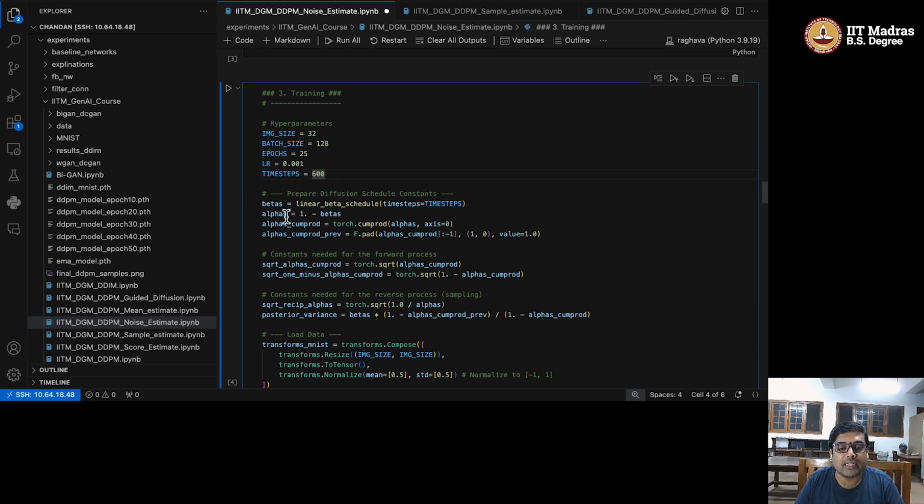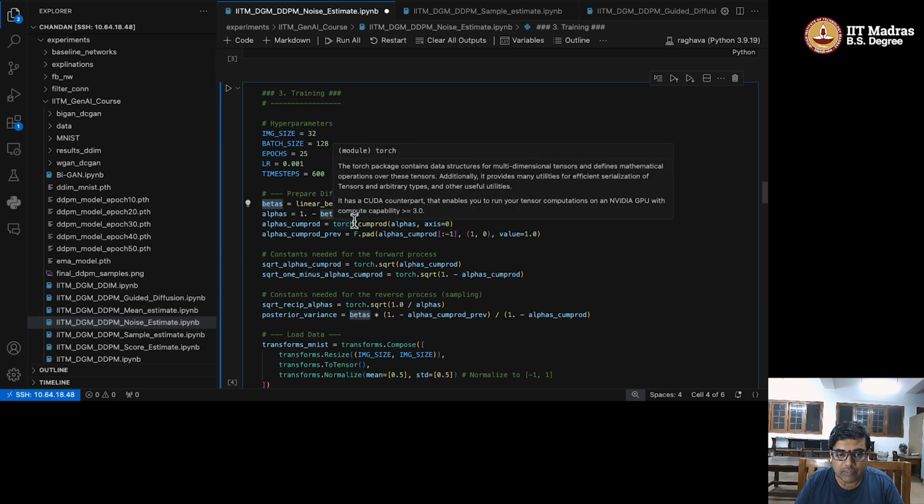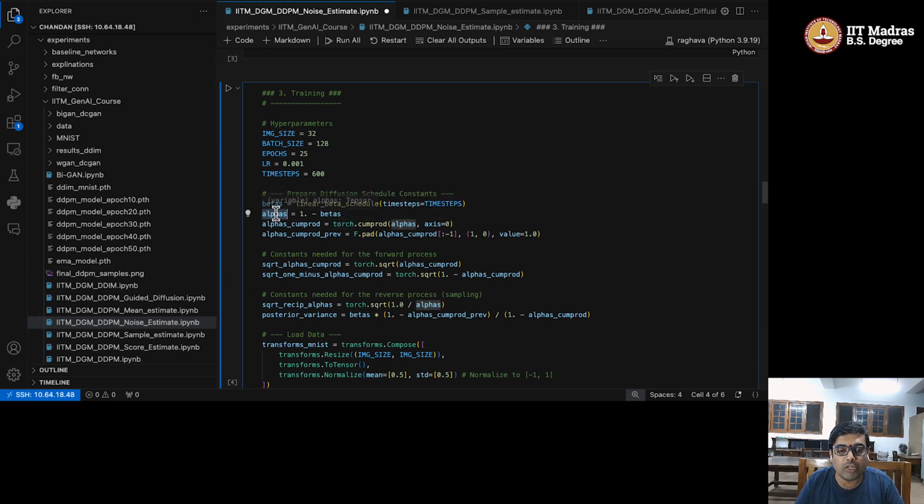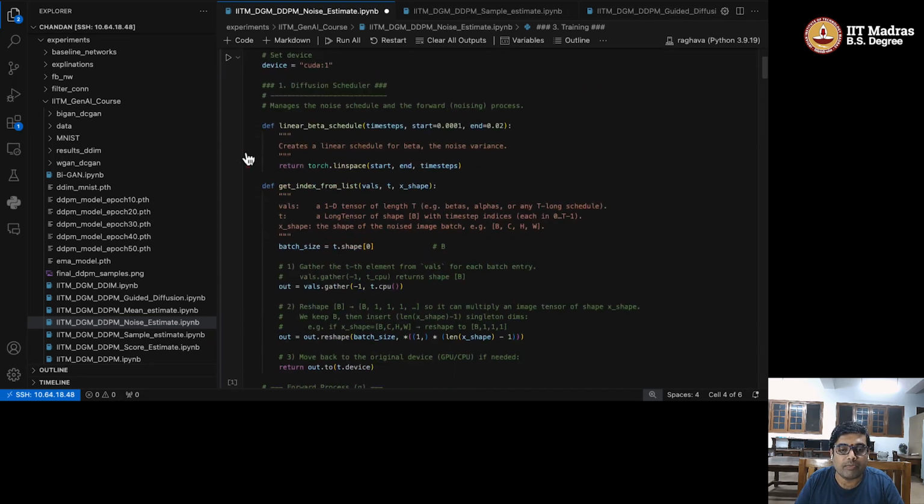The first thing that I'll be taking is the betas. Now betas is a modified version of alphas, where alpha is 1 minus beta. In our theory, we only look at alphas, we don't look at betas. In a similar manner, we have implemented it earlier. Now it will call a function called linear beta schedule, for which you are giving time steps 600. Let's go back to that linear beta schedule.